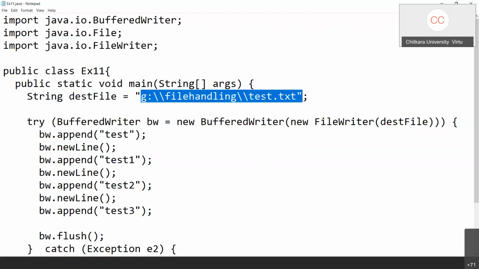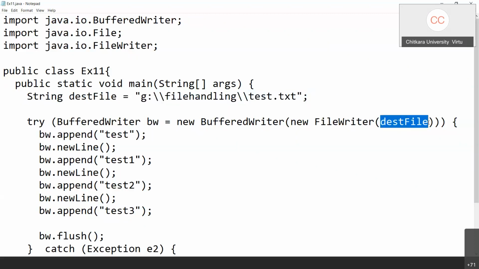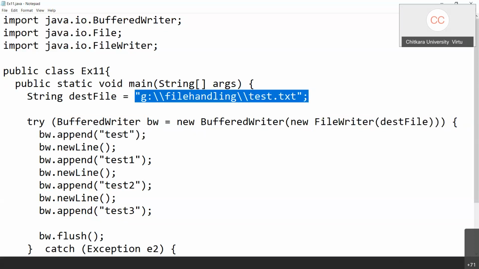You may ask me a question: can I use a command line argument? Yes, we could. If you use the command line argument, then this will be argument 0. Anyway, let's come back to the main code. I'm supposed to create an object of the buffered writer, which is associated with the file writer. The file writer is associated with the destination file, which is g colon file handling test.txt. Our aim is to write one string at a time. So I use a try with resource.